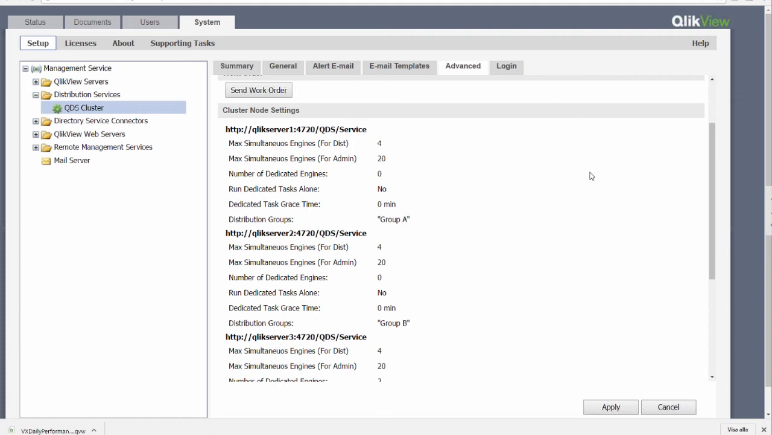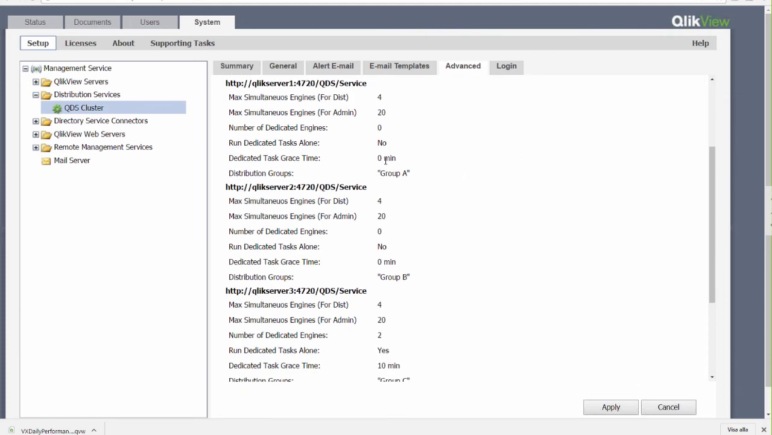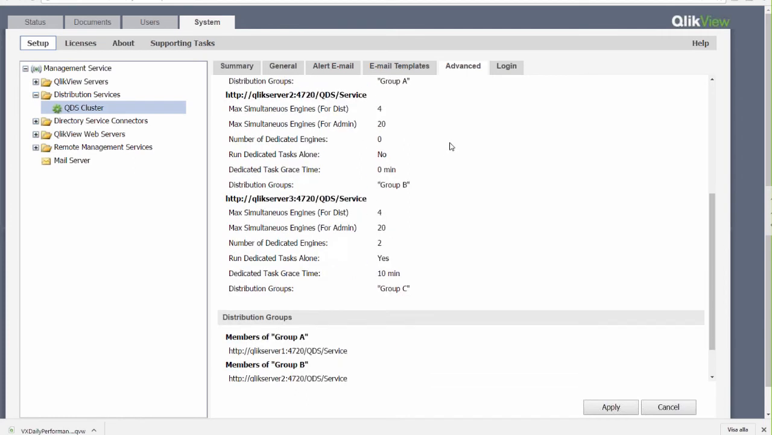And I believe, I haven't tested this, but I believe that this grace timer here will actually prevent tasks from starting a certain time before a task is scheduled even. So if the task is actually scheduled and the QDS cluster knows about the start time, it will prevent other tasks from starting within a grace time before that as well. I'm not sure how useful that's going to be, but it's pretty cool.